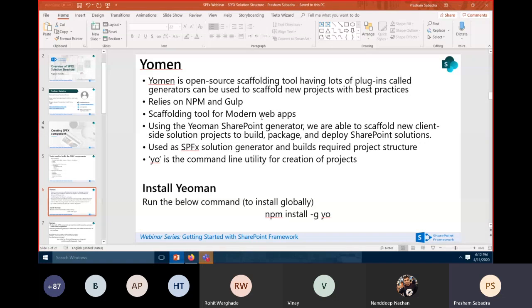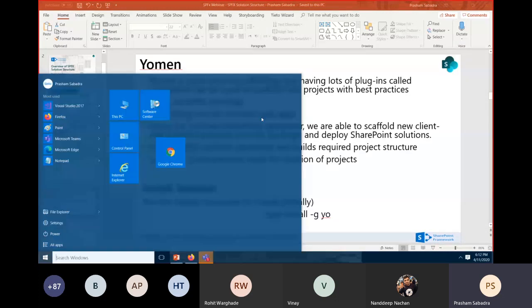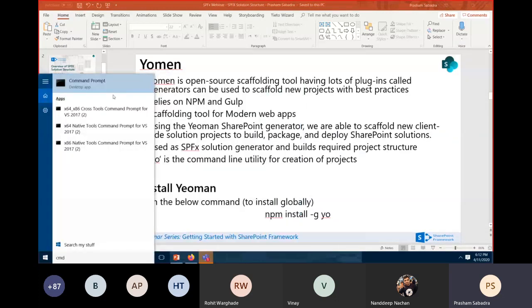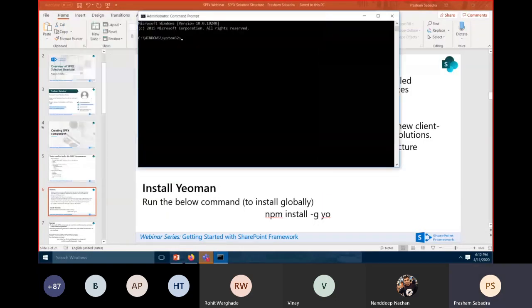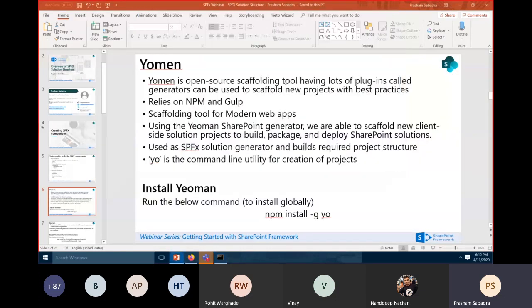We could install Yeoman with the help of npm install -g yo. I'm not going to install it because we already saw it in the last session. I'll just open the command prompt for creating our project. As I mentioned, we could install the Yeoman generator this way, but it's already installed on my environment, and it takes a couple of minutes, so just to save time I'm not going to install it. It's already installed on my system.